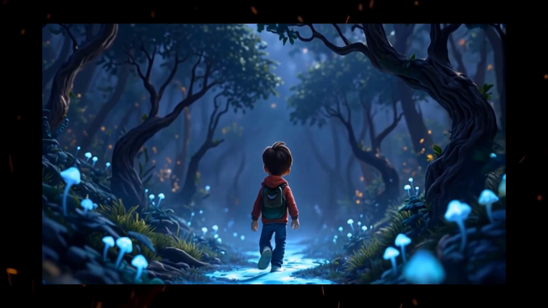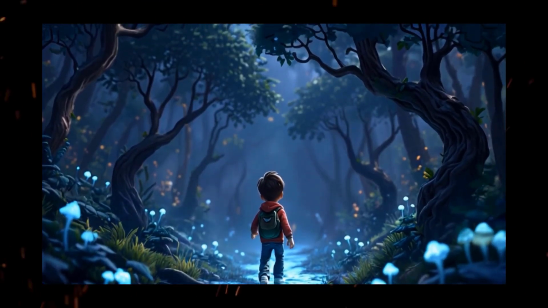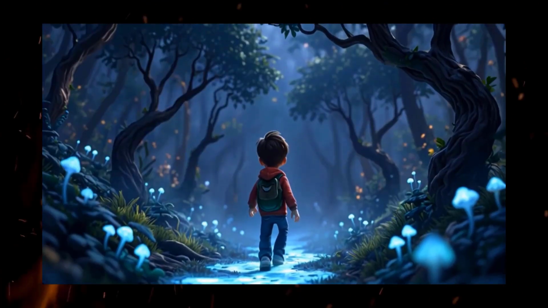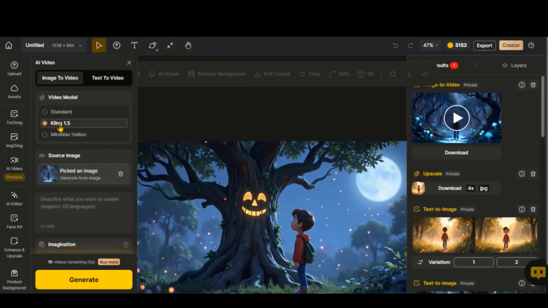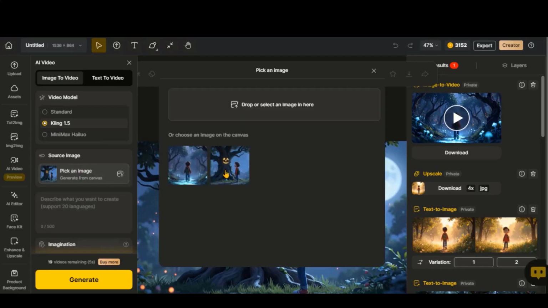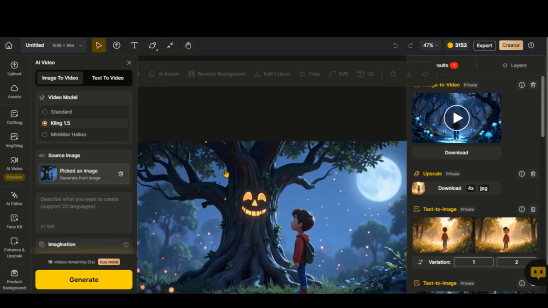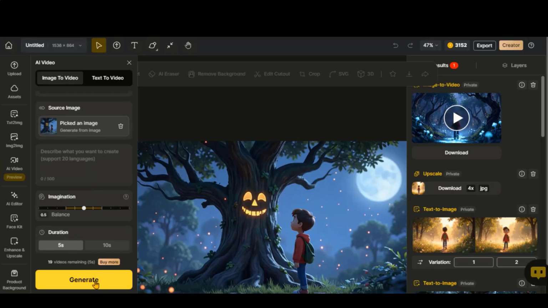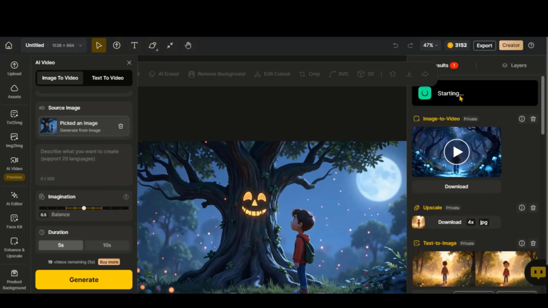This video looks quite impressive. There is no character morphing and distortion. The background also remains consistent. Let's generate another video. This time, I will choose this Kling 1.5 model. Also, I will replace the image. Keep all the settings the same and click on this Generate button.